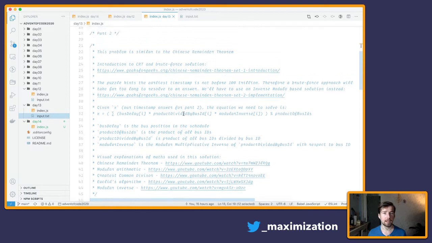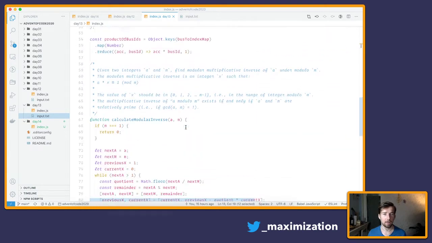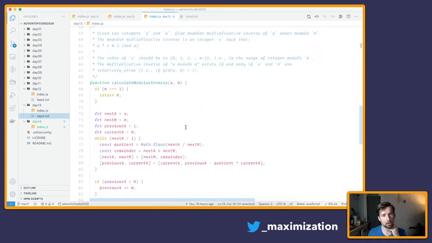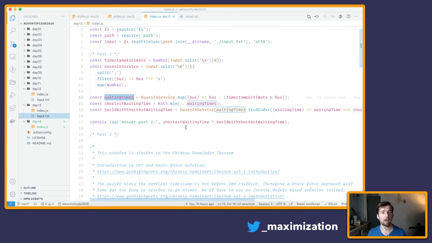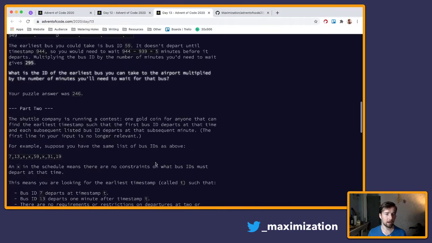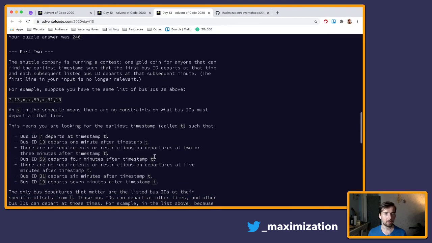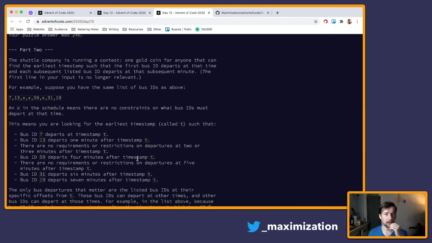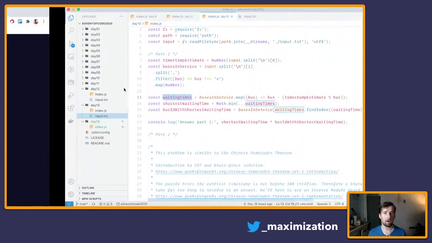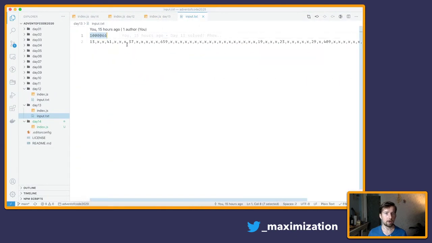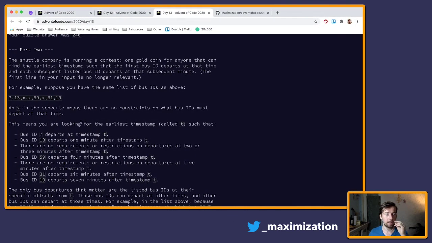Then the second part, as you can see here, has a bunch of comments. I left a bunch of comments in the solution. This took me several hours to solve. It was really brutal. The question was like this: the timestamp was not relevant anymore. So this number was not relevant, you could ignore it.